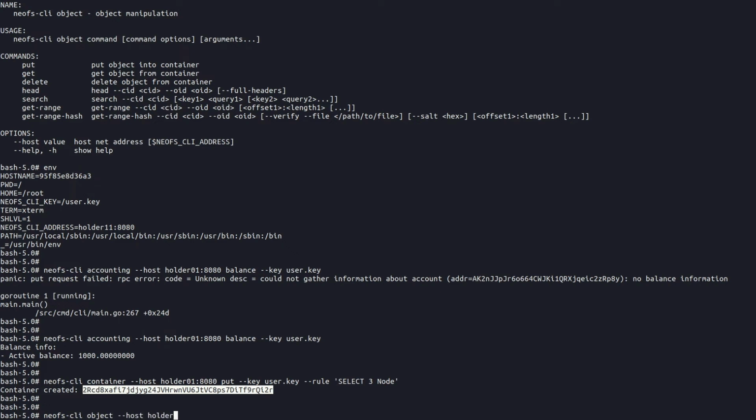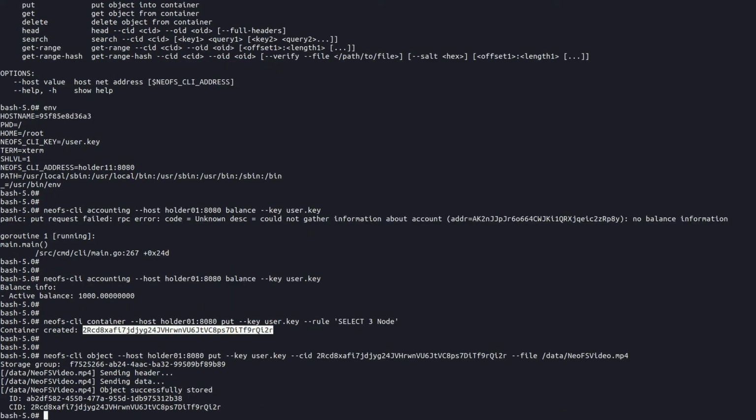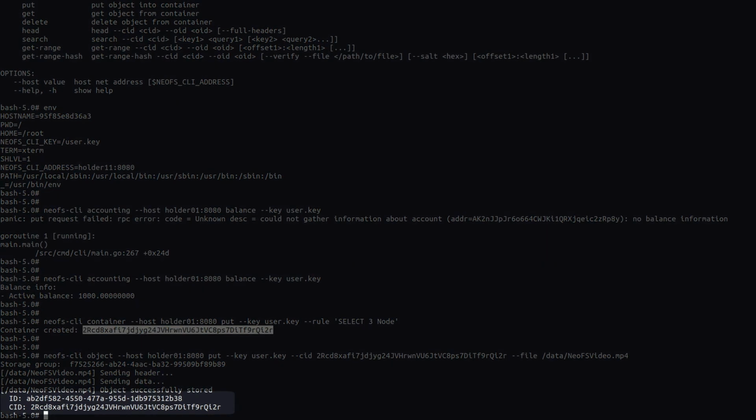All RPC requests can be addressed to any network nodes. If necessary, they will redirect a request automatically. After uploading the object, we see its ID and the ID of its container.